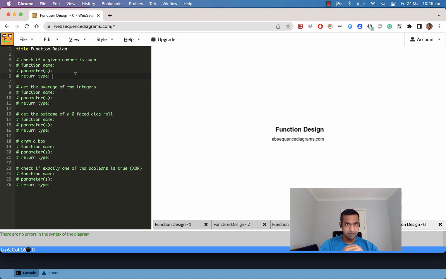Without much further ado, let's take a look at what we're going to name these functions based on the intent. The first one, checking if a given number is even. We are checking if the number is even or not. So the name of the function will be isEven.